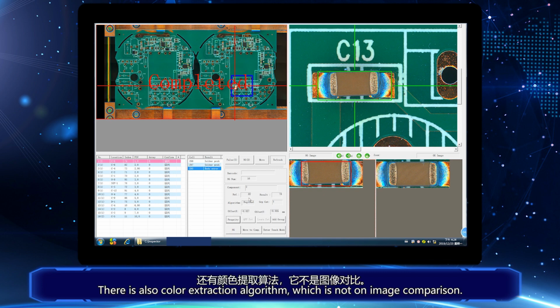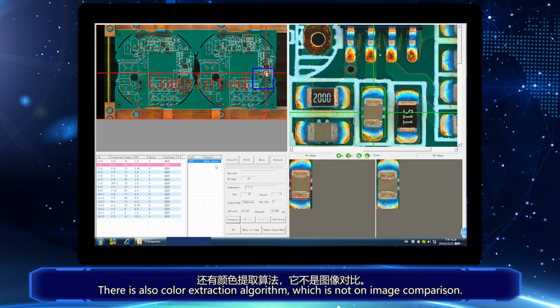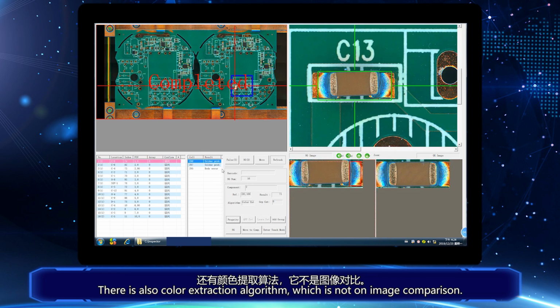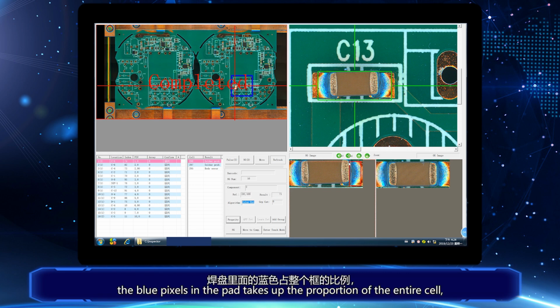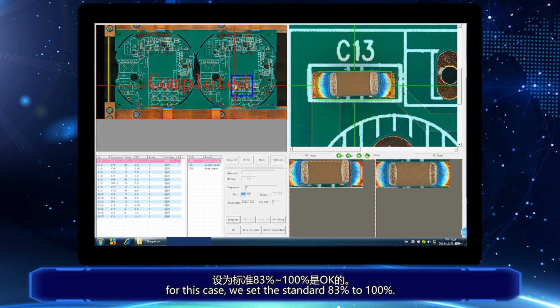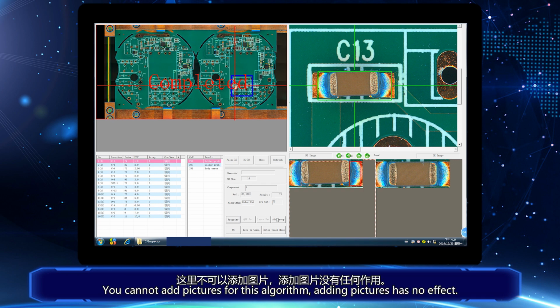There is also the color extraction algorithm, which is not an image comparison. It extracts the proportion of the blue pixels in the pad relative to the entire cell. For this case, we set the standard 83% to 100%. However, the actual result is only 71%. You cannot add pictures for this algorithm. Adding pictures has no effect.